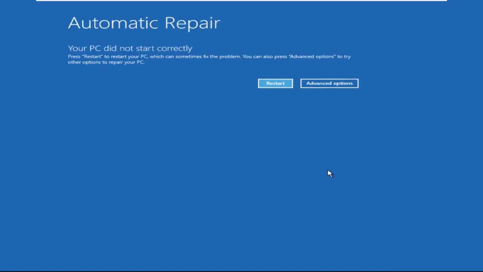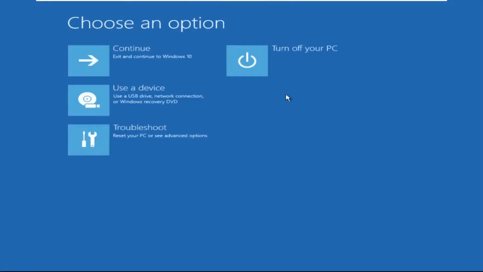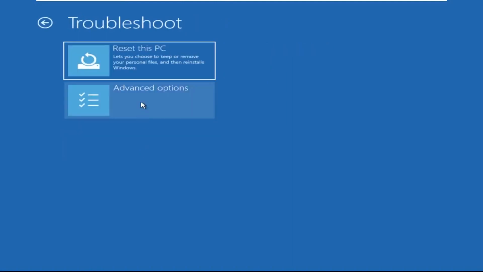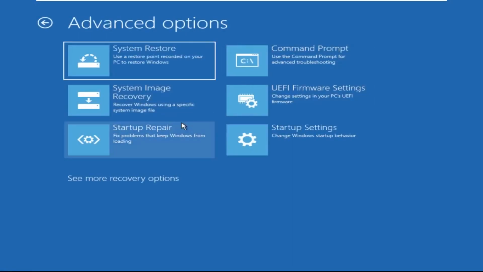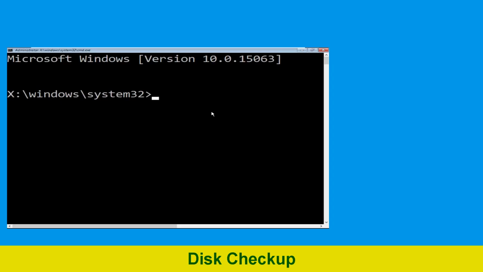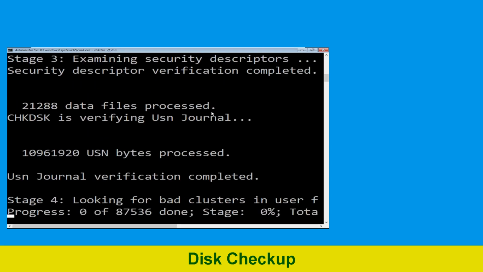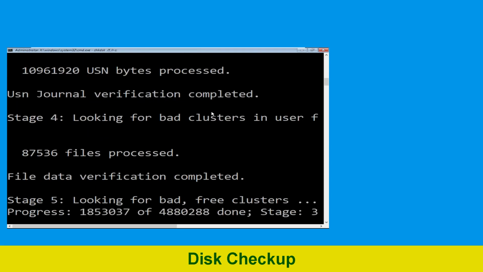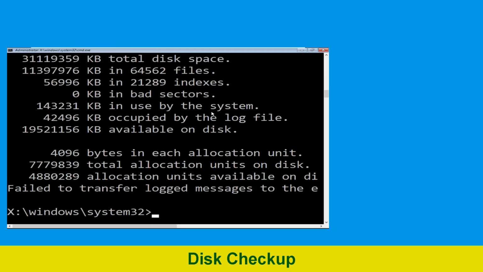So let's begin. Click on Advanced Options, then select Troubleshoot, then select Advanced Options and click on Command Prompt. Type chkdsk /f /r c:, and hit enter to execute the command. Now wait for some time to complete the process. Once done, move to the next step.